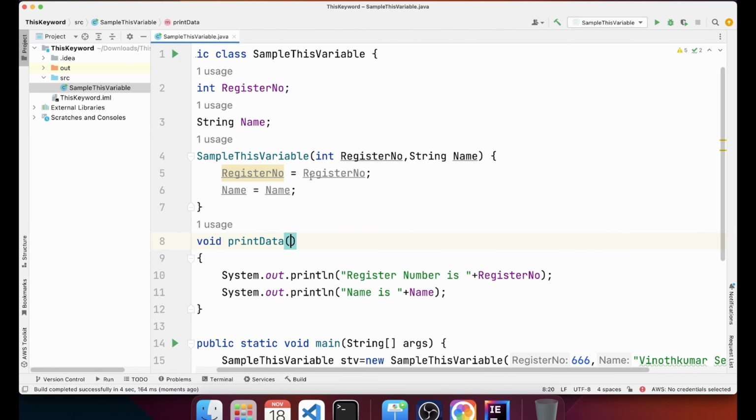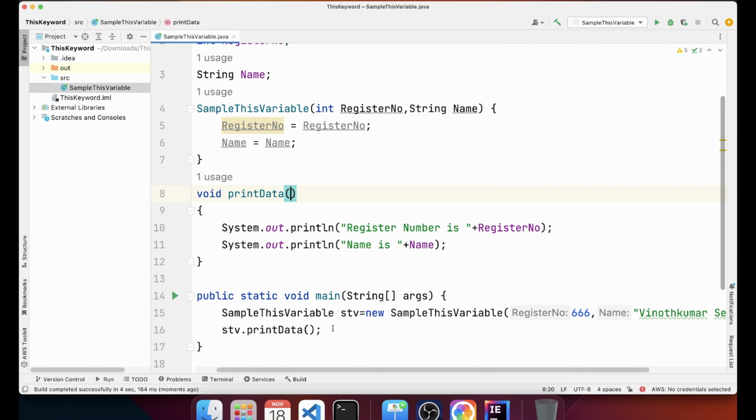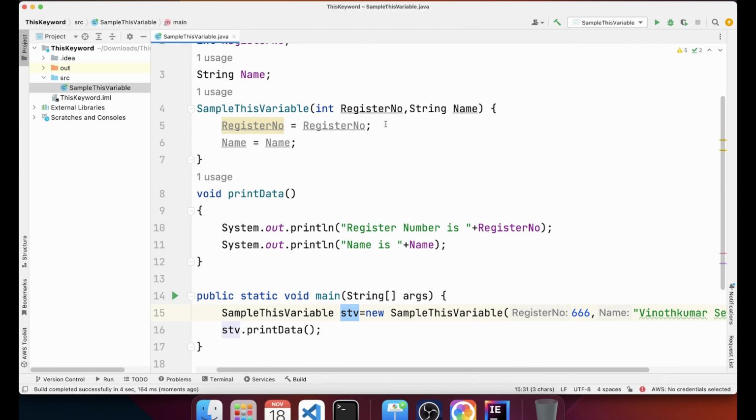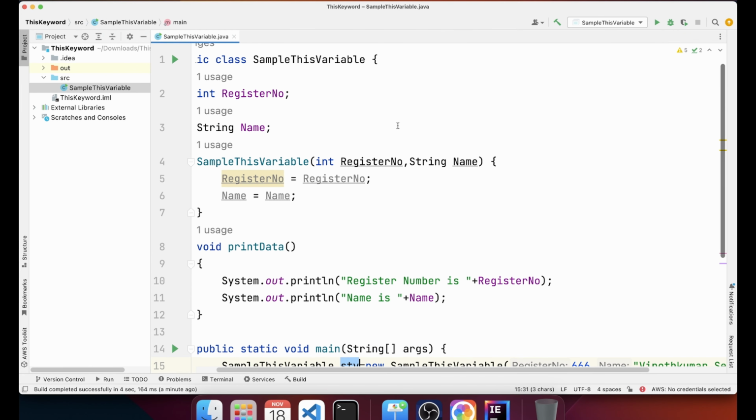Here you see the execution is going to start from the main method. In this main method we are going to create the object for the class SampleThisVariable. The object which we created is stv. The object is created, and it holds whatever this class is holding. It is holding two variables: one is the registration number, another is the name.